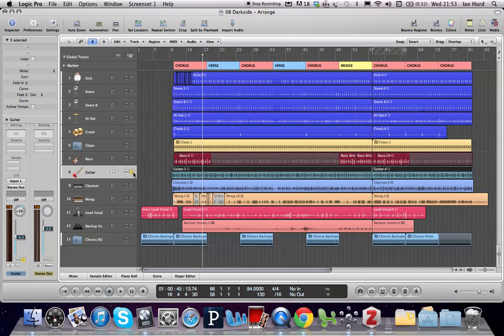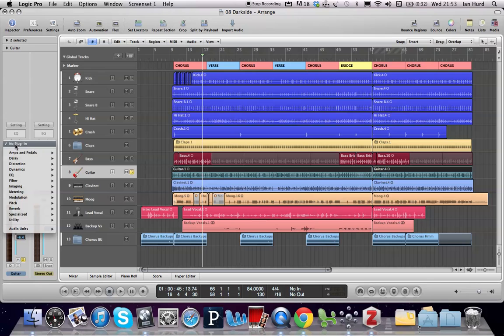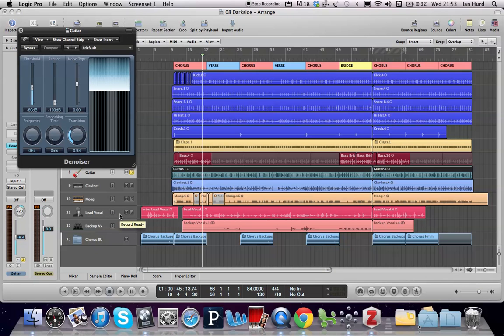So if we click the guitar track header, we can see now the channel strip over here in the inspector. From the inserts, we're going to choose Specialized and Denoiser. Choose that, and that brings up the Denoiser plugin. This is great. We can reduce noise using this. So how does it work?